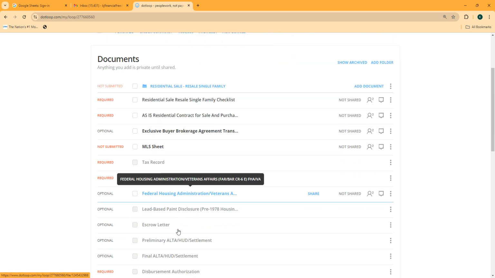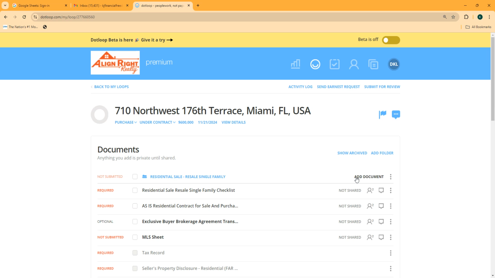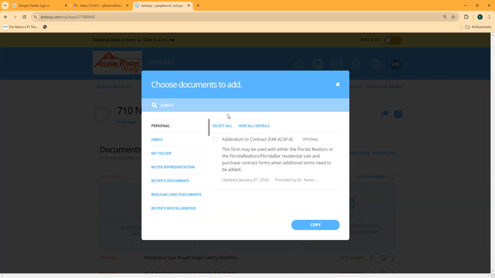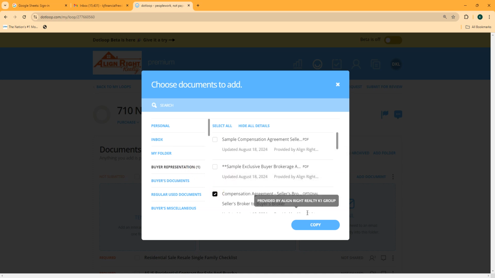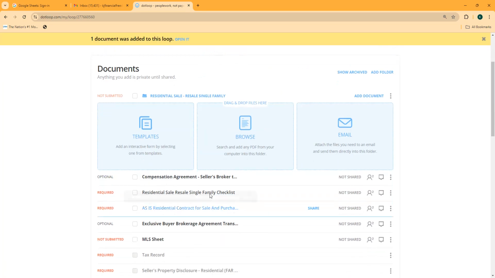You have the FHA if you need it. Let's say that you need a form that you have to add, okay? And you want to go to templates. You go to templates. You might say, I need a compensation agreement. You can go to the buyer's representation and you copy it. After you copy it, you have the file in here.